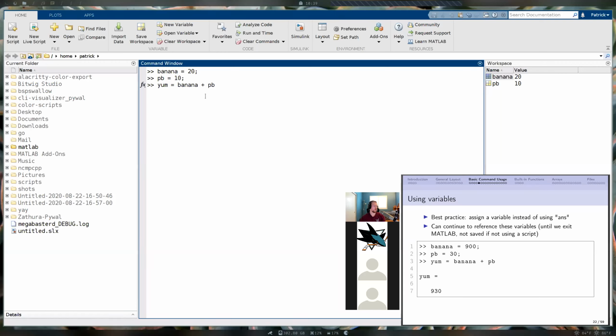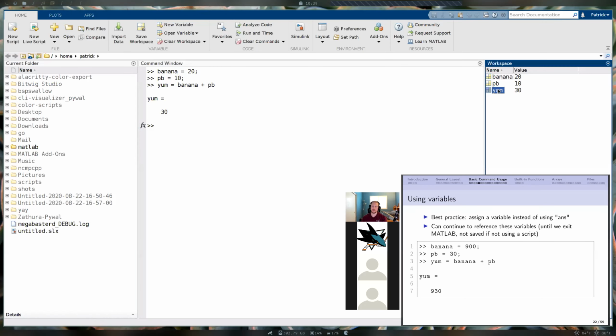Since we stored a value, or we defined each of these variables, banana and PV, we can use them in operations. So now I'm doing yum equals banana plus PV. If I press enter, we see the text output here. Yum equals 30, so just 20 plus 10. And yum is now defined on the workspace, yum equals 30.